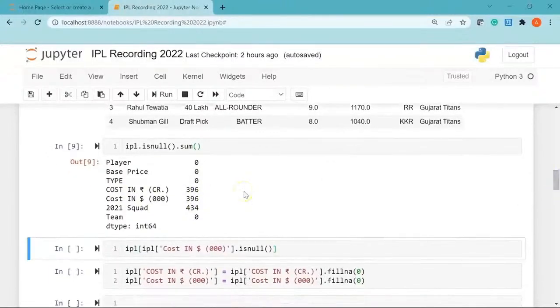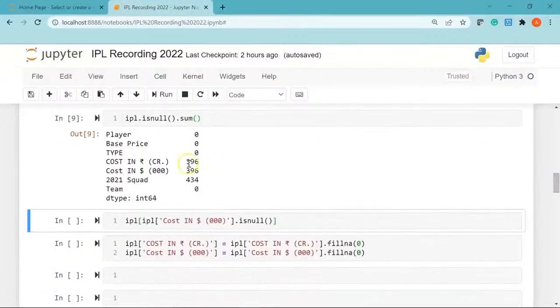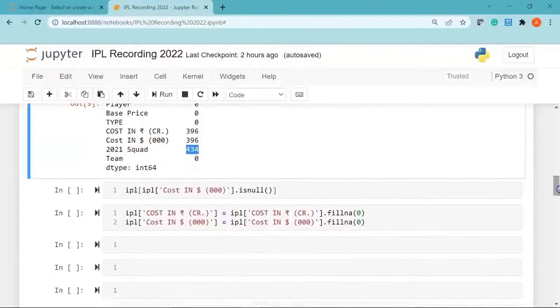missing or null values. The reason being those players were not picked in the IPL auction, and hence there was no price associated. And then you can see there were a few players who were not part of the IPL squad in 2021, so those are being reflected as null as well.